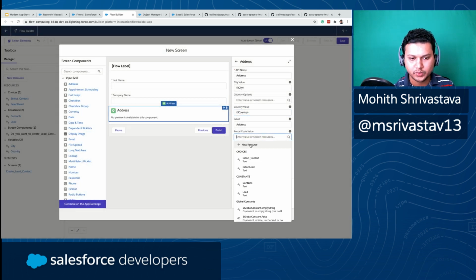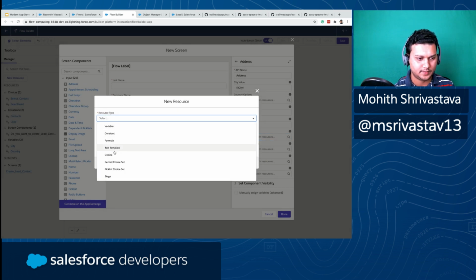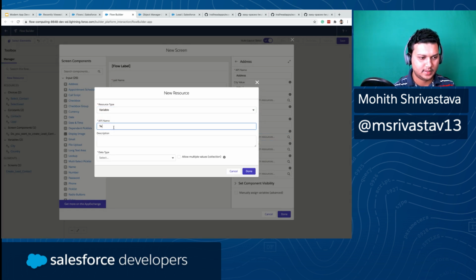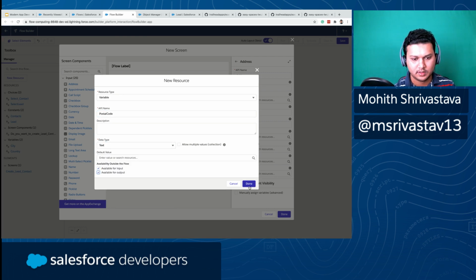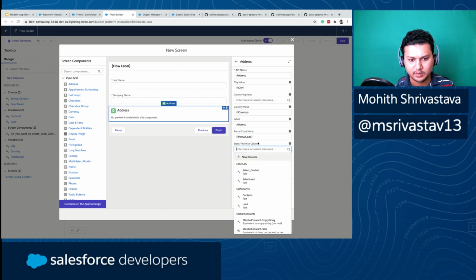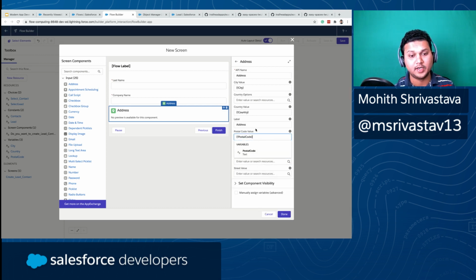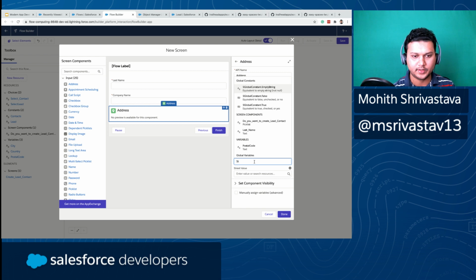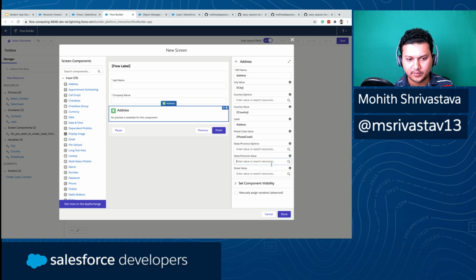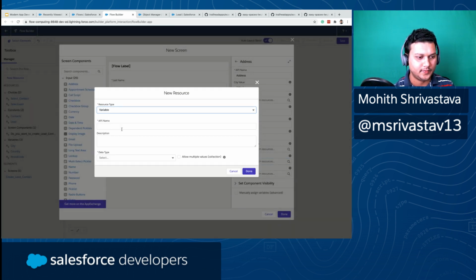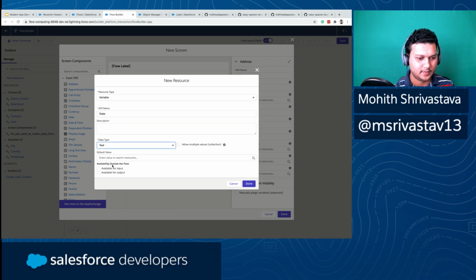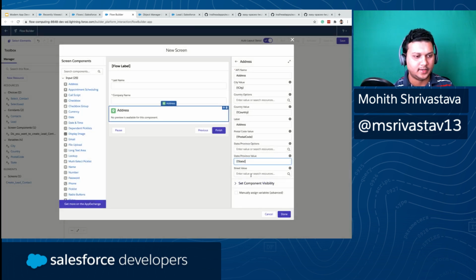Postal code value, again, let's just pick a variable and say postal code, data type is text. Done. What else do we have? State. So we have 4 options. Let's say you have enabled state and country pick list, right? It becomes very easy to map that way. So they have given 2 options here. But for this one, let's just say state. Let's create a variable. New resource variable state, data type text. Done. Okay, street value, I'm not going to bother about it.